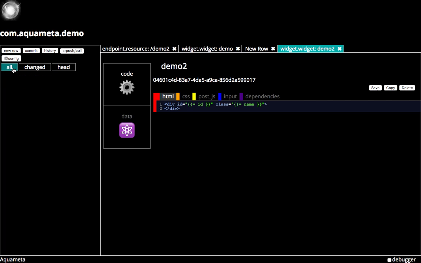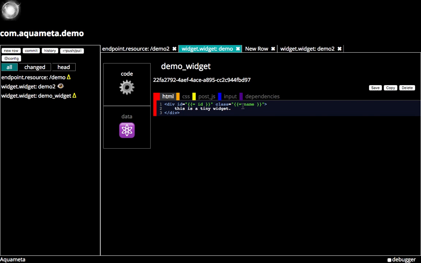Let's fast forward a little bit here, and I've added a couple new widgets. This one is going to be a demo widget. You see in there the HTML, and now the HTML is going to call another widget called demo. Could go into a lot of detail on this, but we'll just skip through it right now and get to the end result, which is the version control system.